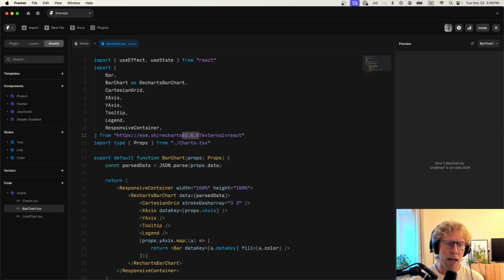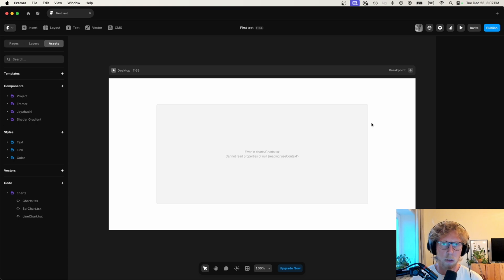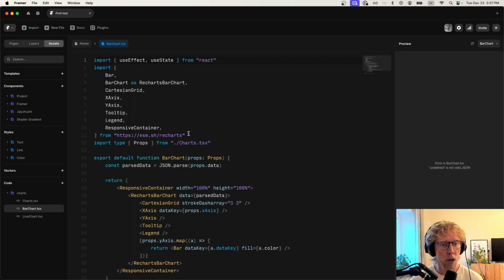You do have the option to specify a specific version. I'm going to actually delete this to begin with. And then we're going to take a closer look at this external equals React. So if I remove that to begin with and just try to import recharts from esm.sh, if we go back here, we can see that we get an error. Framer is not able to actually resolve this. So adding this back in, this here is actually required.